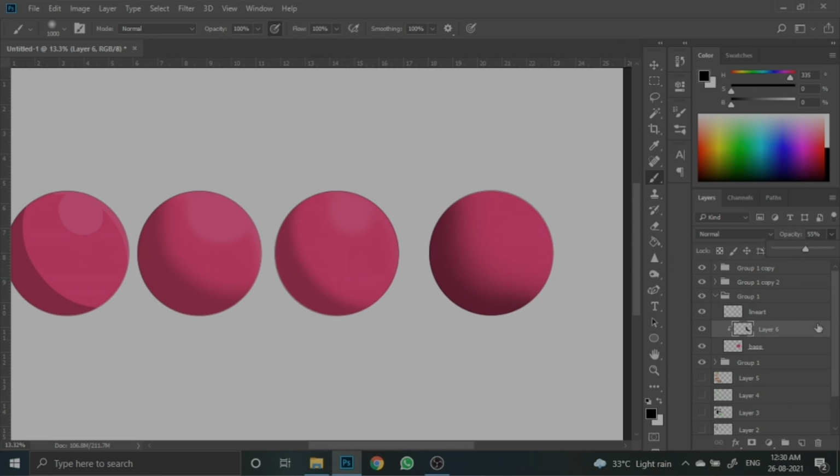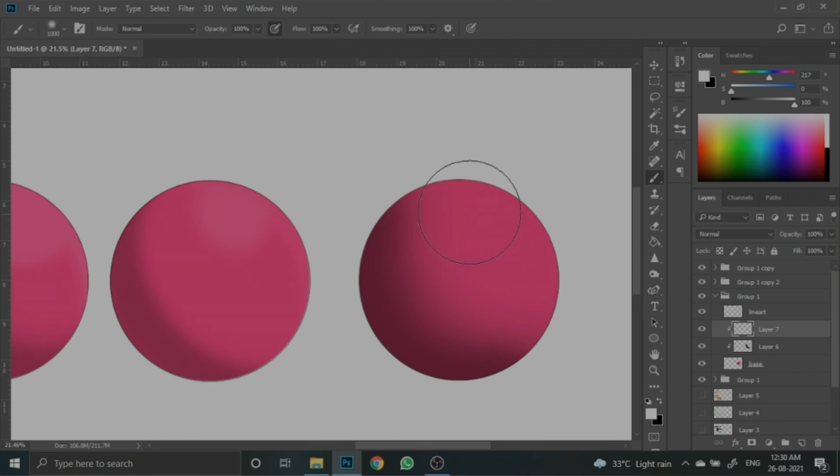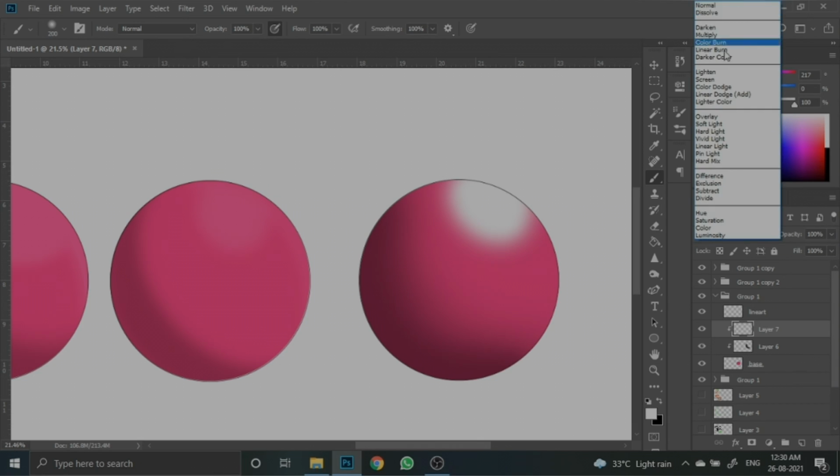You can do the same with your highlights. This time choose white color, but now it is kind of looking brighter. I don't want to have complete white color for my highlights. What can I do? Can you see this box called normal? This particular section is called blending modes. Click on it, you can see different blending modes over here.